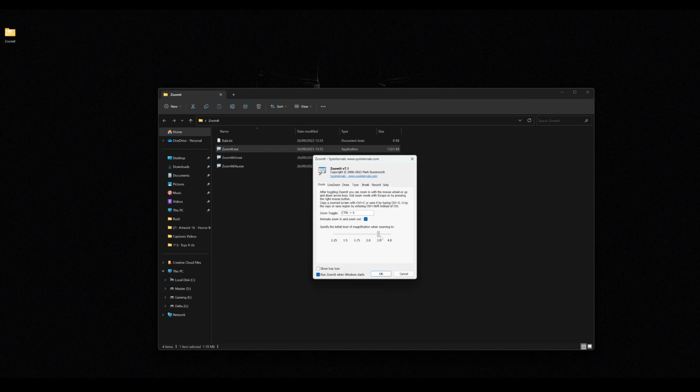Now in here you can control the intensity of the zoom. What you saw in my video before is 2, it's the standard. You can of course increase it if you want. And here you can control the shortcuts on your keyboard. In my case it's Ctrl X.